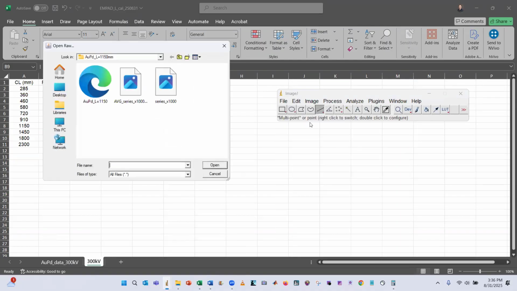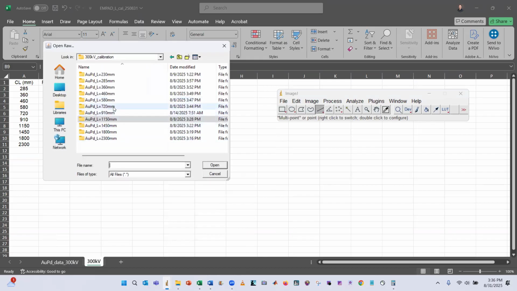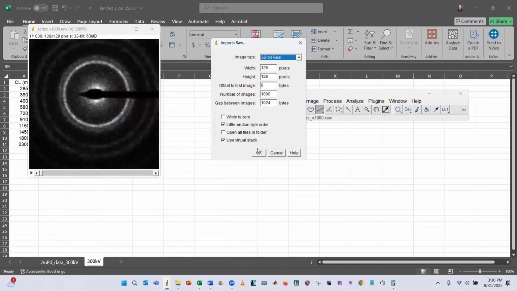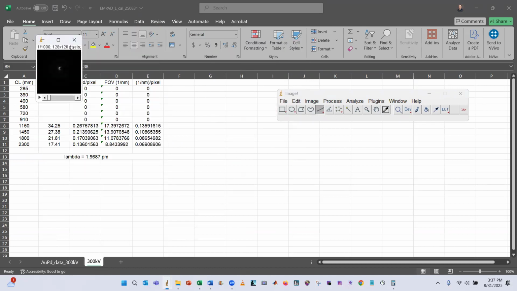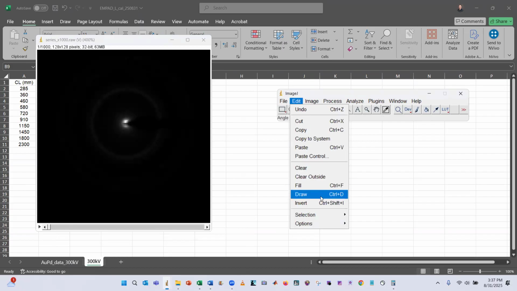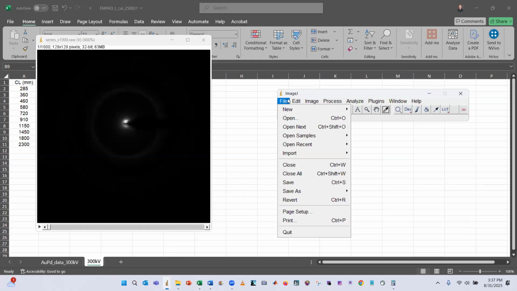Import raw. And then let me delete these. I can't actually, that's okay. Series. Okay, close that one. And then I'll open one of the really short camera length ones so you can appreciate how kind of tricky those are. Although maybe we can try and calibrate one just so we see here.